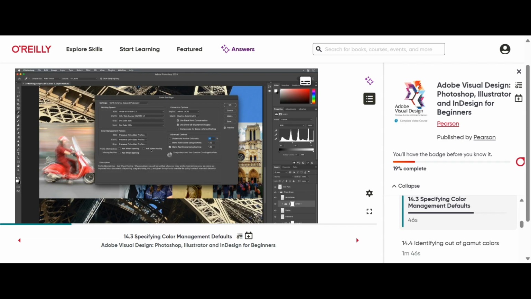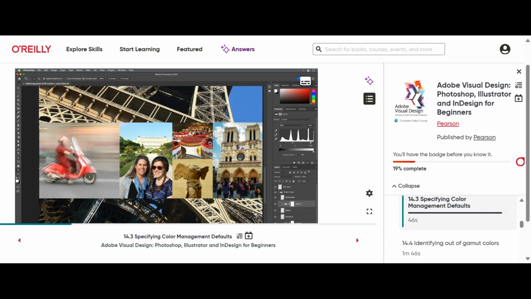Now you'll choose a set of options designed for a print workflow. Choose North America Prepress 2 from the Settings menu. The working spaces and color management policy options change for a prepress workflow. Then click OK.